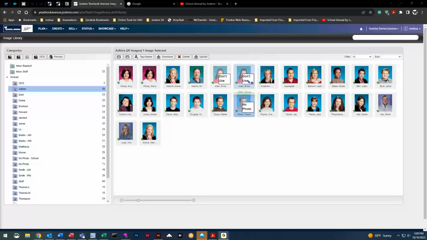Then here you will see that instead of don't use, it just says no photo. The name will be used on the page. It will have a no photo box instead of their image. And like I said, we'll show you that when we go to flow.